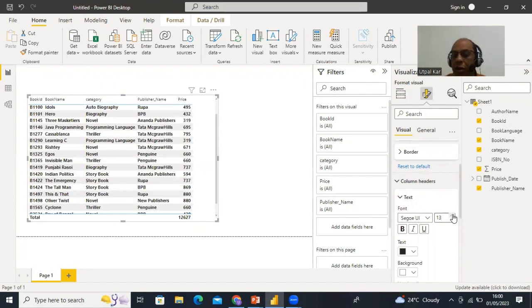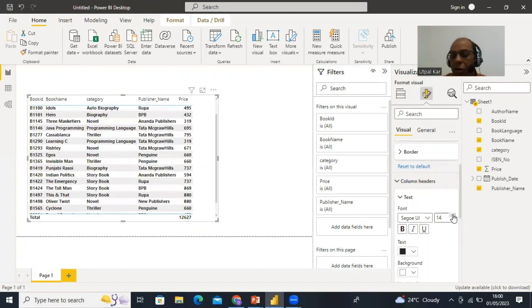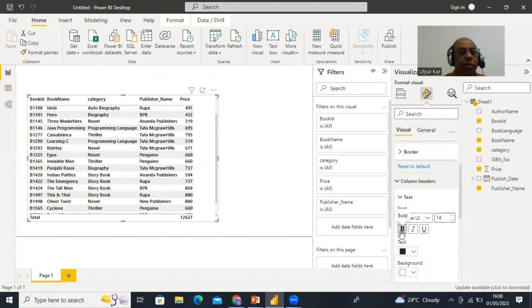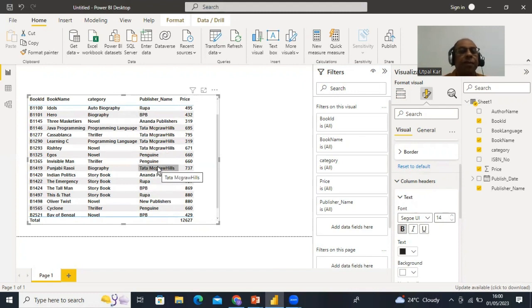Now, these are not related to the bookmarks only, because the formatting I'm doing is so that you can see the data very clearly. And of course, you can see that here all books are coming, irrespective of whether they are coming from BPB or from Rupa or Penguin publishers, etc.